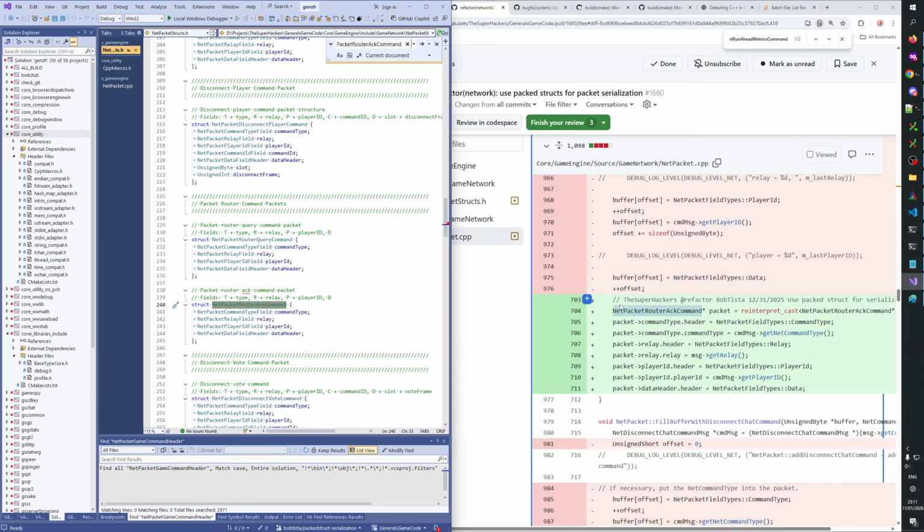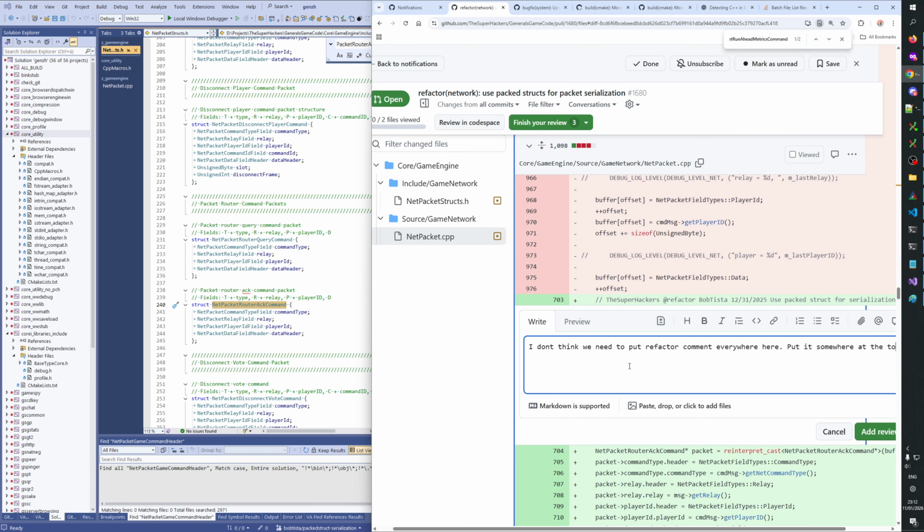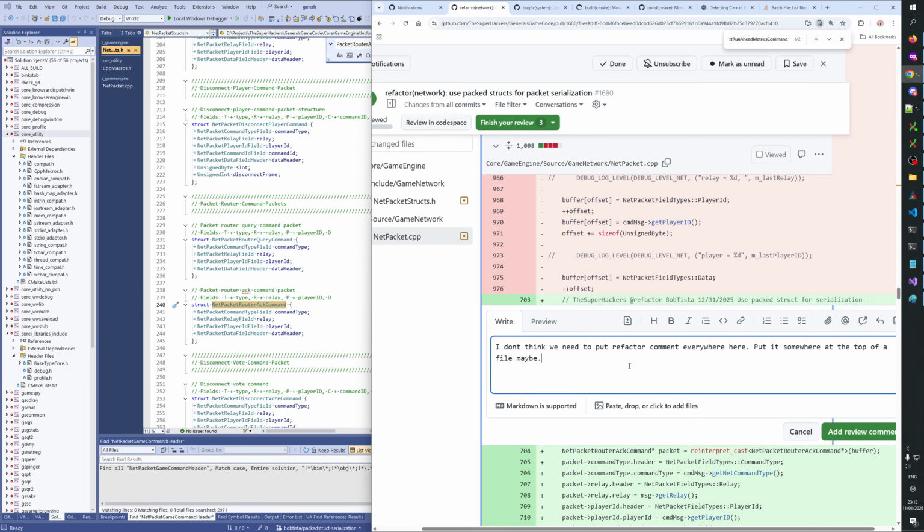Let me also say, I don't think we need to put refactor comments everywhere here. Put it somewhere at the top of a file, maybe. I think there was already another one in one of these files. Maybe.